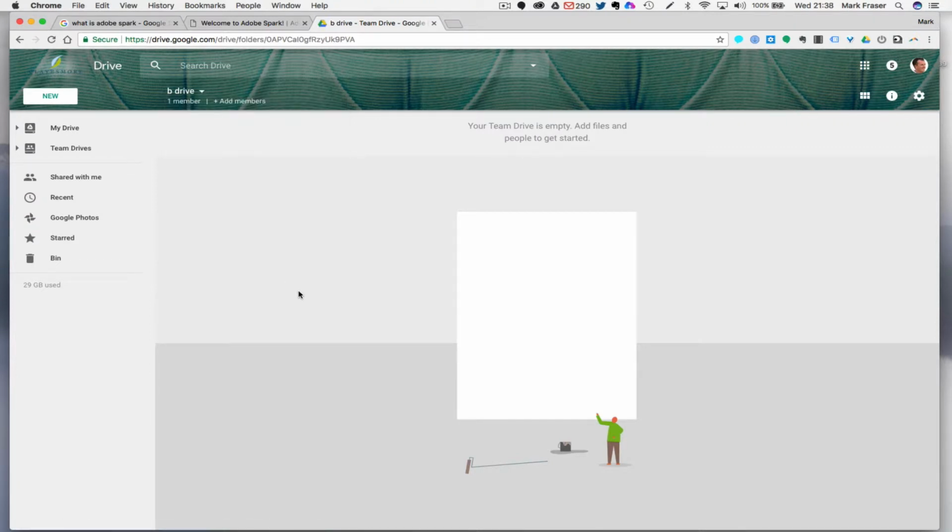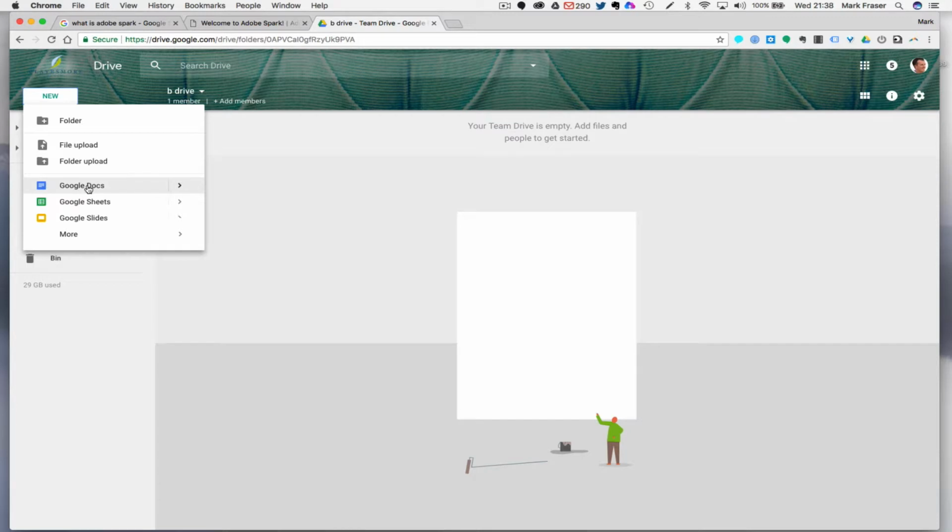Creating documents to go in your Team Drive is as easy as it is in any Google Drive. So you just click New. If I wanted to create a Google Doc, then I would come here and create a blank document. I've got sheets, slides, and some more options here.